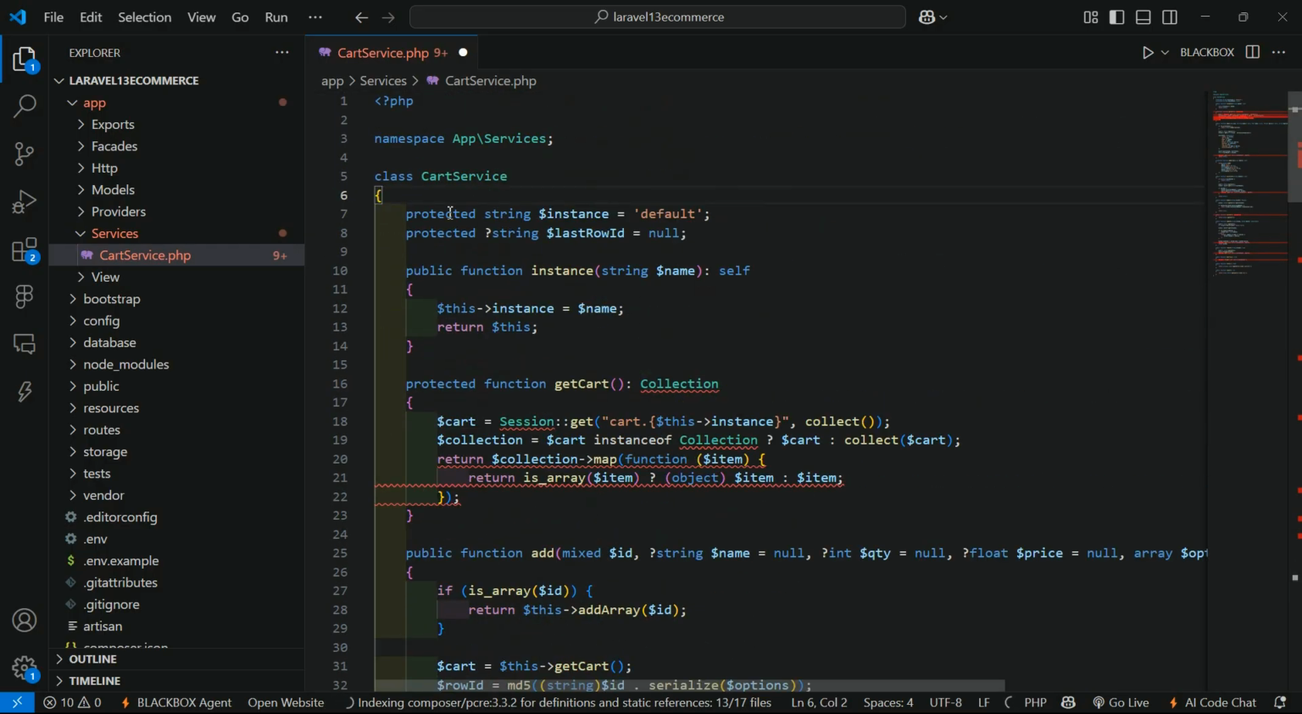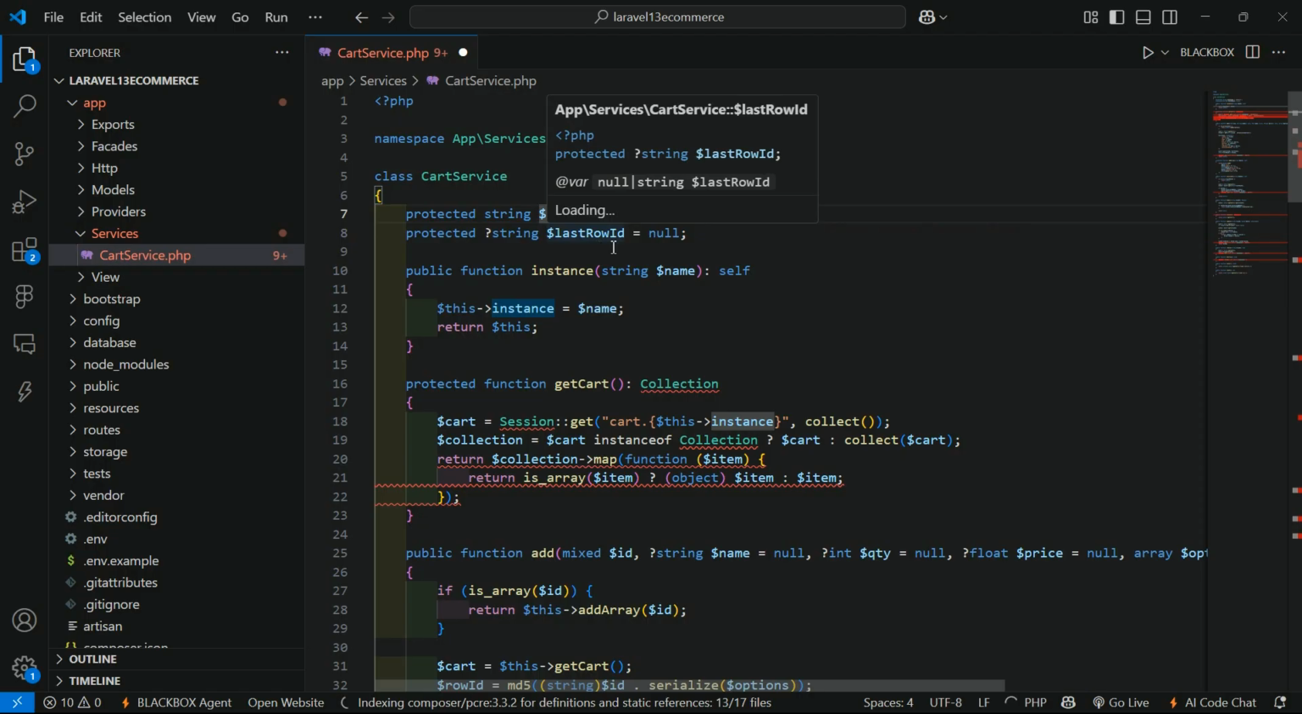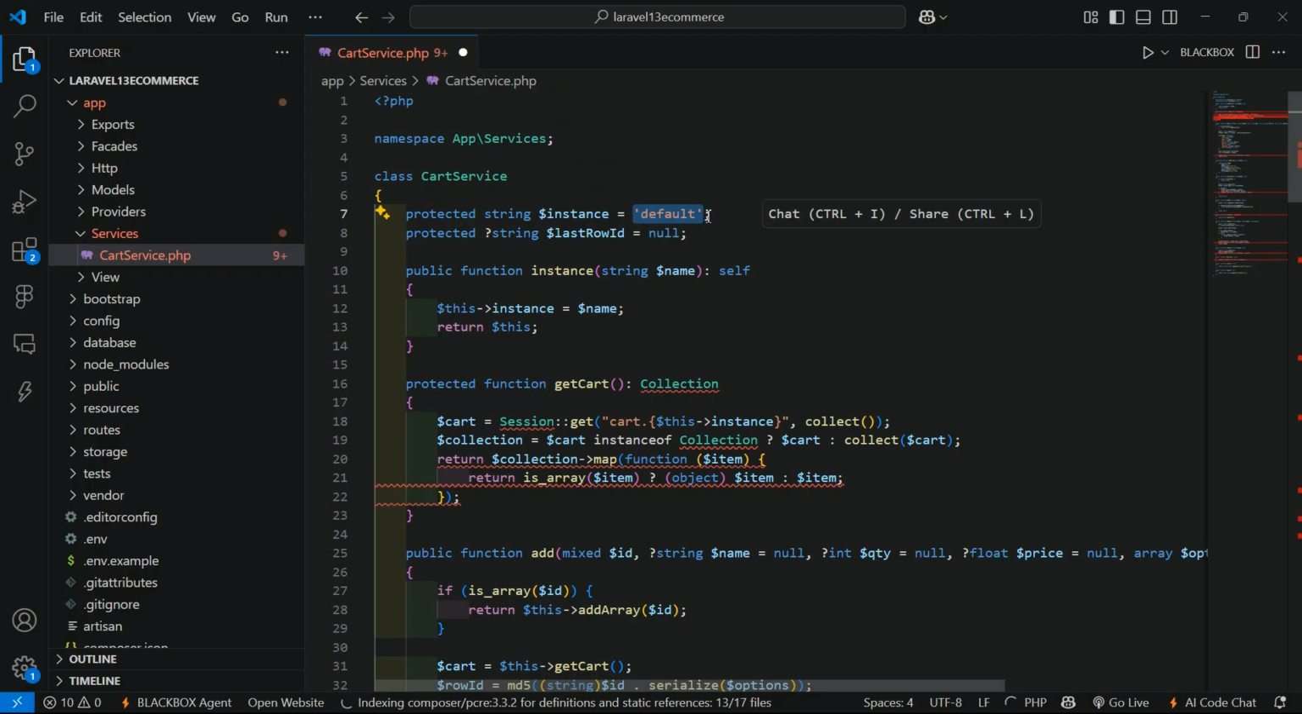First of all, let's create two properties here. First is instance and another one which is lastRowId. And inside this instance, just set the default value which is 'default', and inside the lastRowId just assign the null value. And after this, just create this function, the instance function.